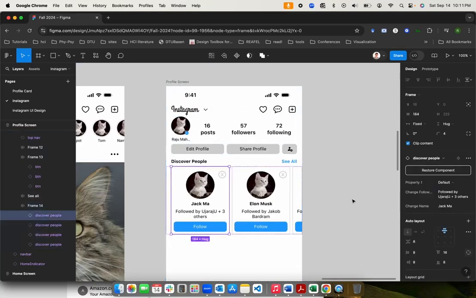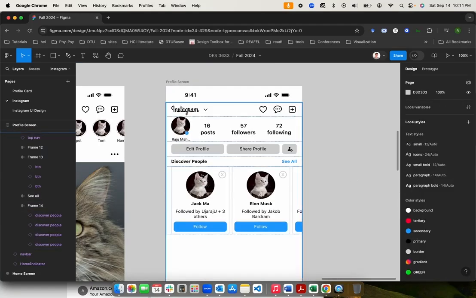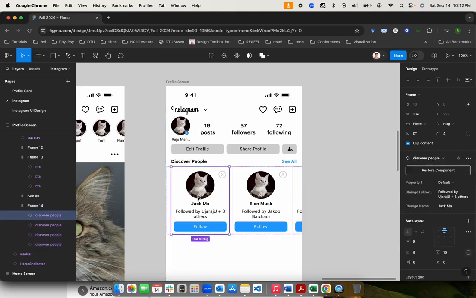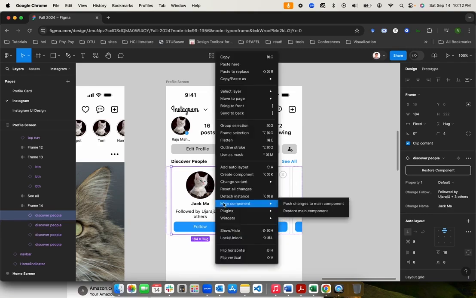Okay, now I am going to create that animation or the interaction. When you click on this icon, this whole thing goes away, and then the rest of these discover people items slide to the left. Okay, so let's work on that. To do that, let's go to the main component of these instances, right? So right click, main component.